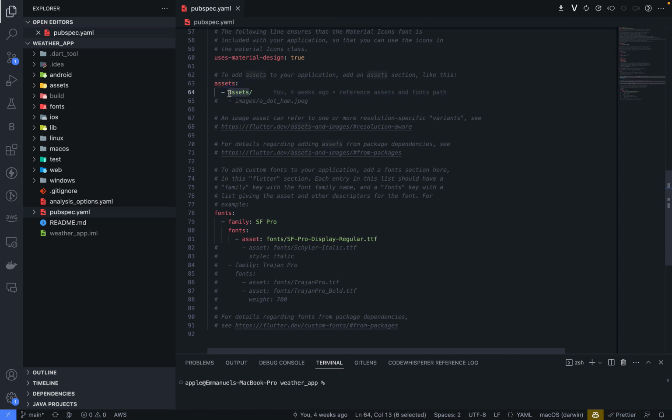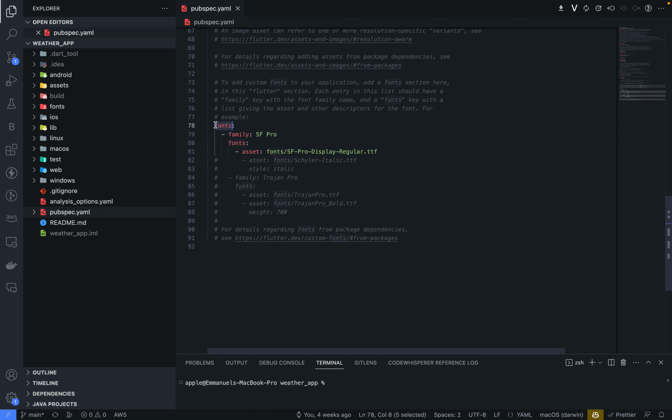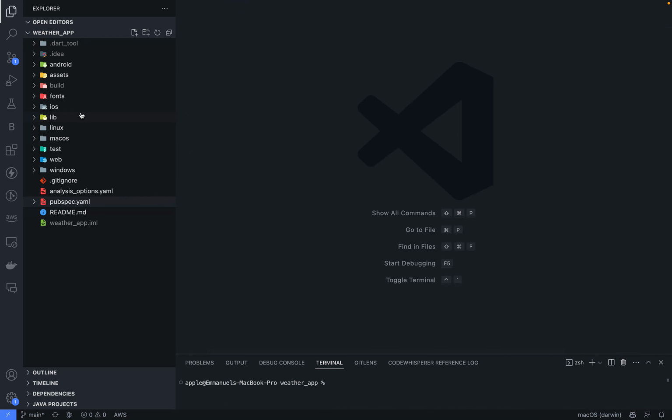The assets, we reference the assets. So we give the path to our assets folder here so that in the application you can access the icons and images in the assets easily. And then we do the same for fonts. We define the fonts, the path to the fonts, and then we give the font family a name. And in our case, we've named it SF Pro.